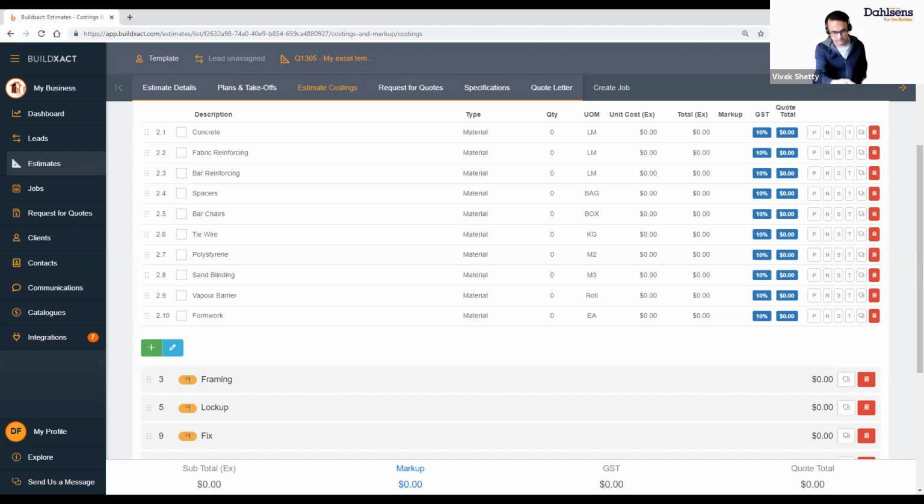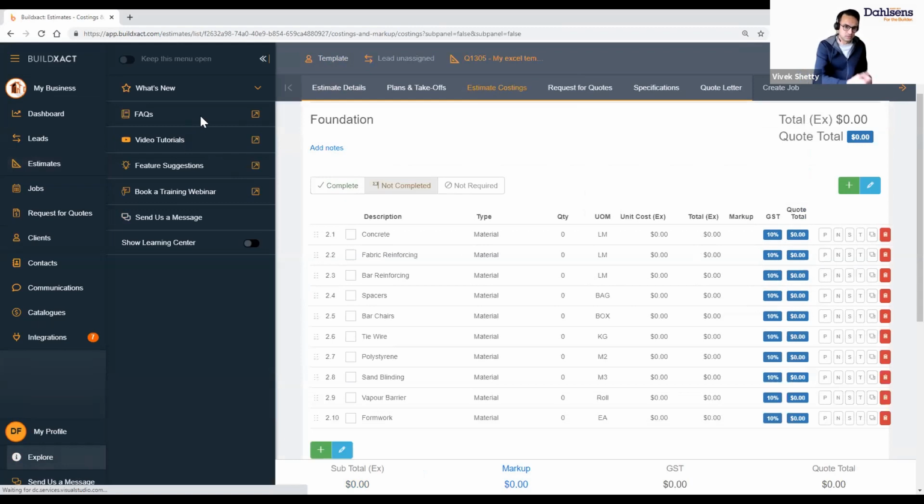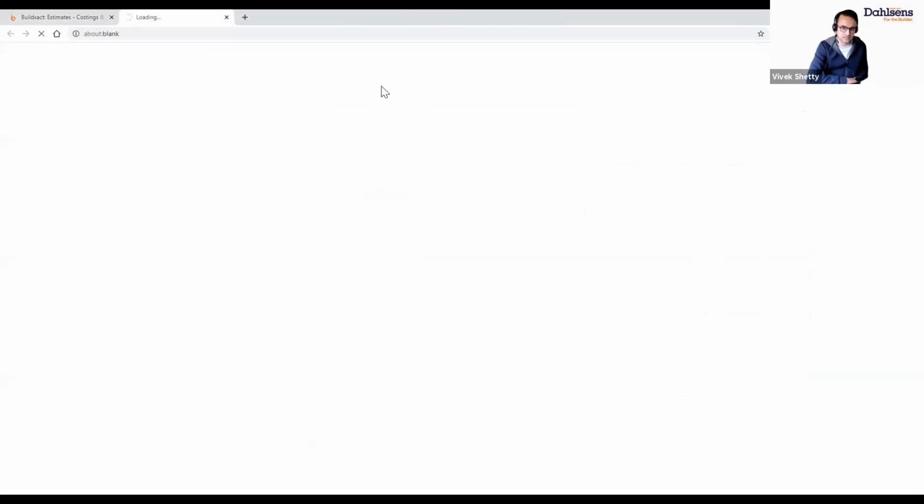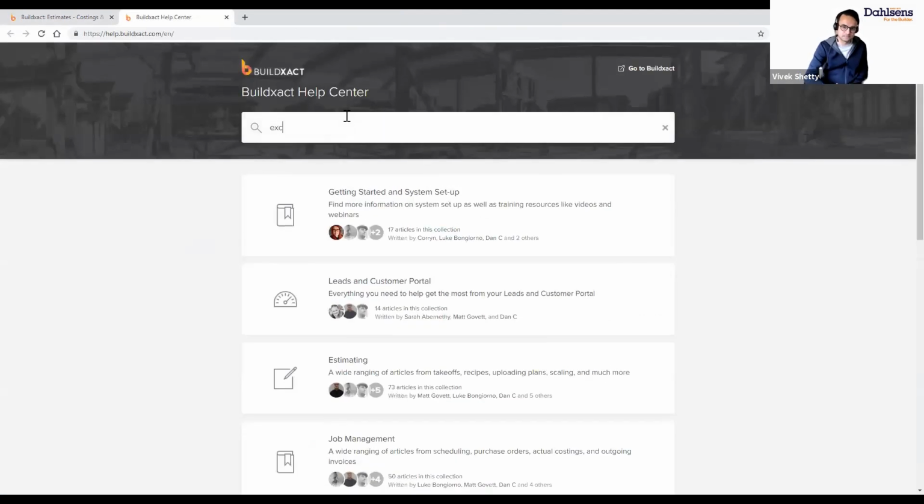Or like Dan was saying, down there in Explore, you can always go there and download the templates from the respective sections as well. Or you could even Google it, I think, the Buildxact's word on it, and it'll take you to that respective documentation where you can download that.